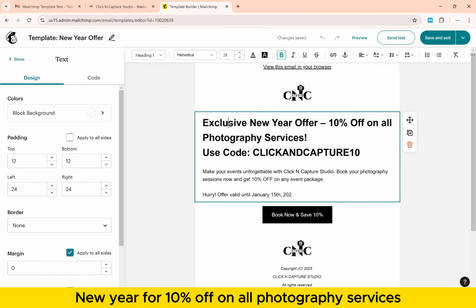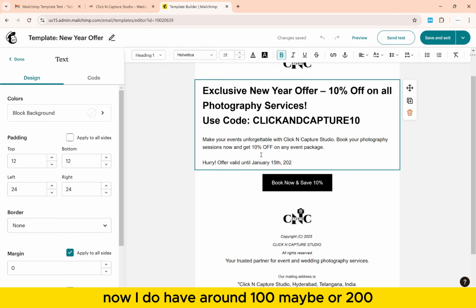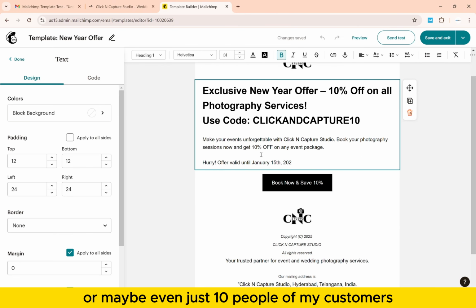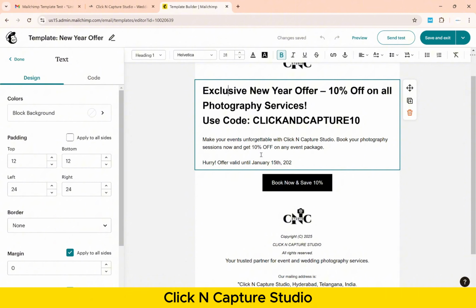And also I just want to close this one, and here I have given the heading: exclusive new year offer, 10% off on all photography services, and please use the code Click and Capture 10. Now I have around 100, maybe 200, or maybe even just 10 of my customers. I want to send them emails regularly, maybe once in a week or once in a month, so that they will be getting my emails and remembering my business name, Click and Capture Studio.